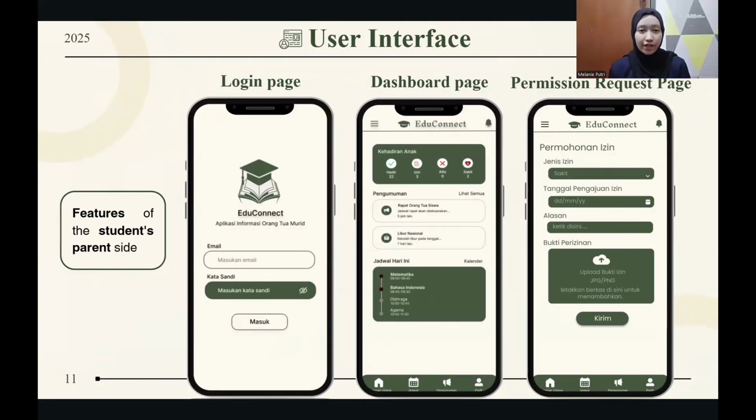Next, this is the interface for parents. First, on the login page, parents can log in using their email and password. After successfully logging in, they will be directed to the dashboard page, where they can view an overview of their child's attendance, announcements, and daily class schedule.